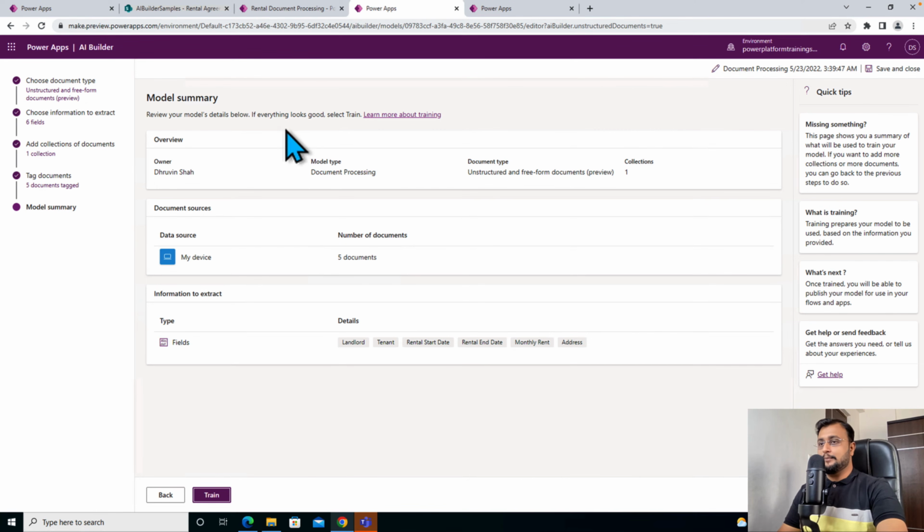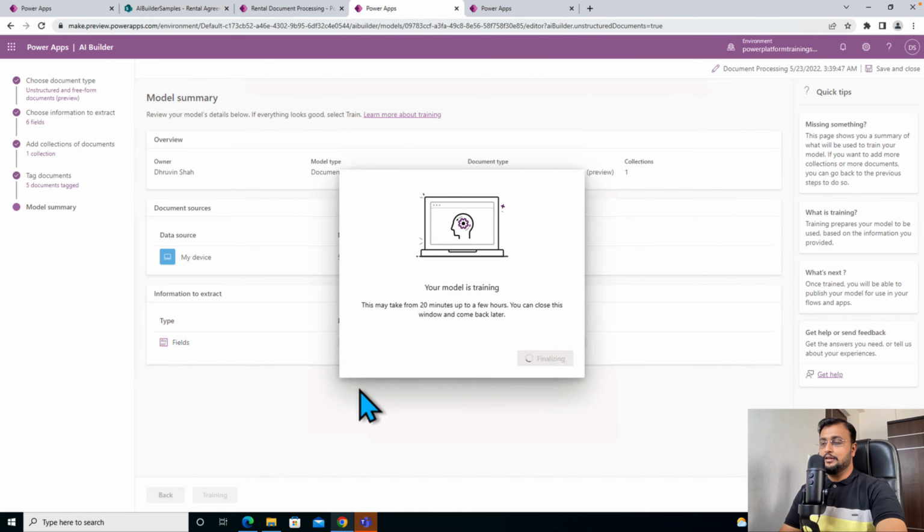This is the model summary page, where it is showing all the fields which we have defined and the number of documents that we have trained. And now let's click on train. So the model is training now, and this may take from 20 minutes to a few hours depending on the amount of documents that you uploaded. So now let's click on go to model and wait for the training to finish.